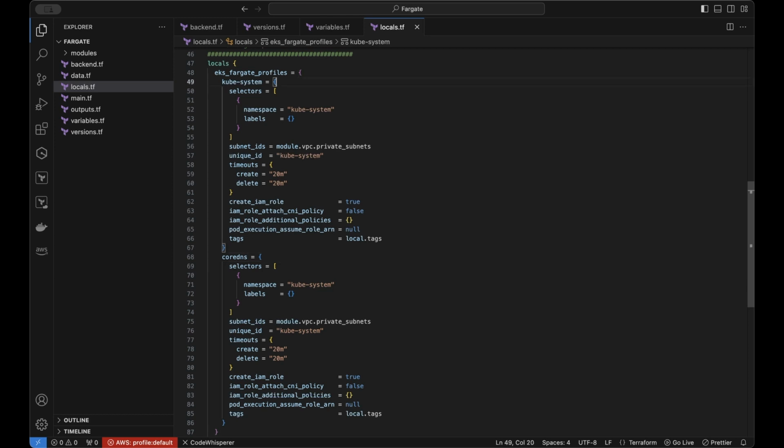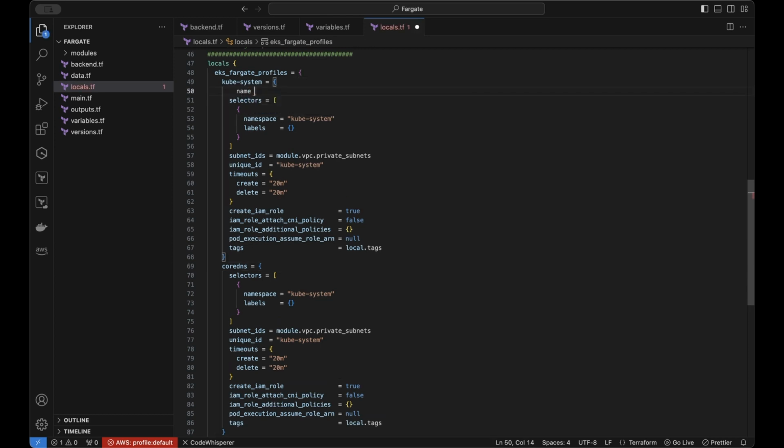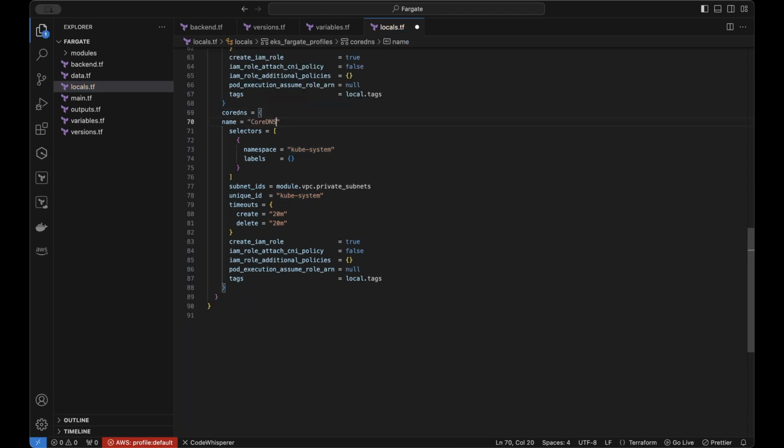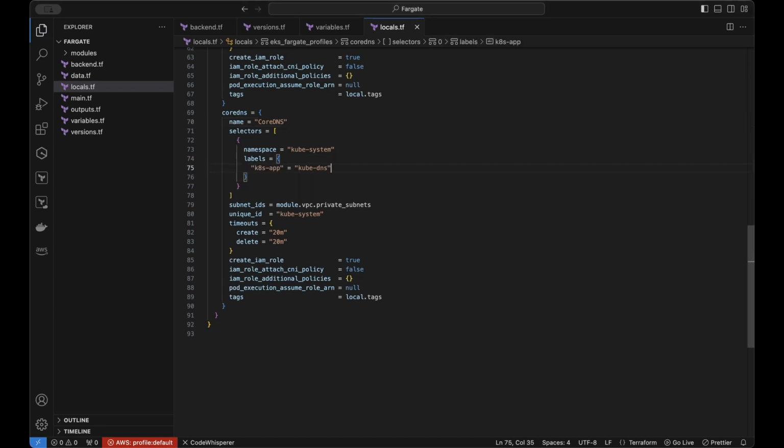Up here, we forgot something. We needed to add a name for our profile, which will be kube-system. Then down here, the name will use coredns like that. Make sure you use the same casing. Then the namespace will be kube-system. Then it will be using a specific label to select the CoreDNS pods. For the subnet IDs, we'll be using private subnets. And then for the unique ID, we'll be using the name. We'll be sharing the timeouts, and the rest of these can also remain the same.